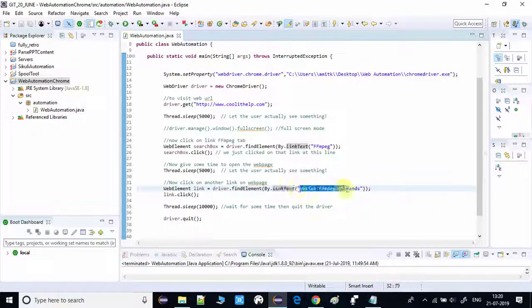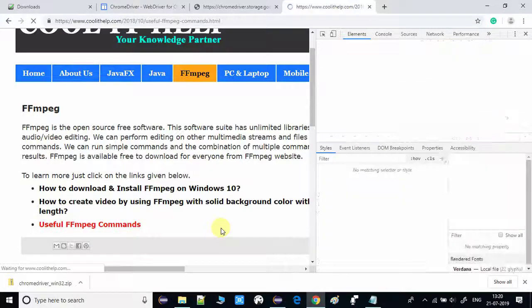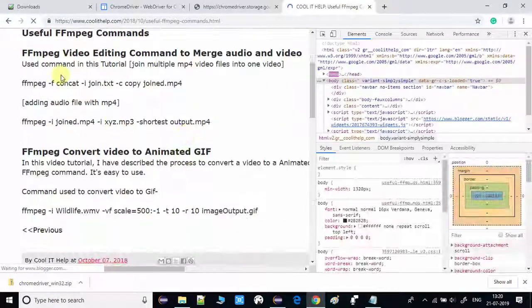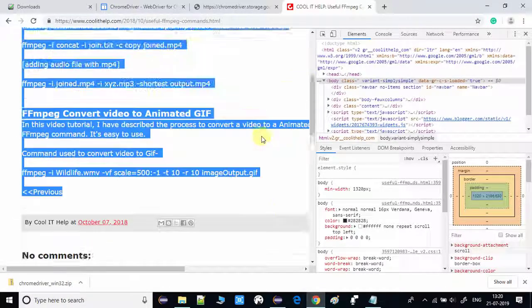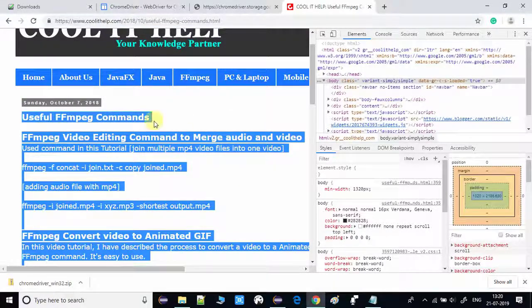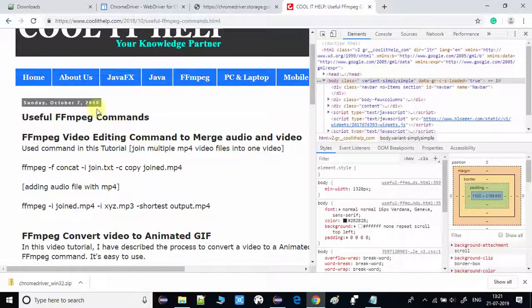So the driver will find this item and it will be wrapped inside the object, and that will be assigned to the link reference variable, and we are ready with this object. So link.click, you can click and the further page will appear. This is our target that we have to reach finally after running our automation script. So at line number 33 we clicked with link.click, so we will reach the target page.